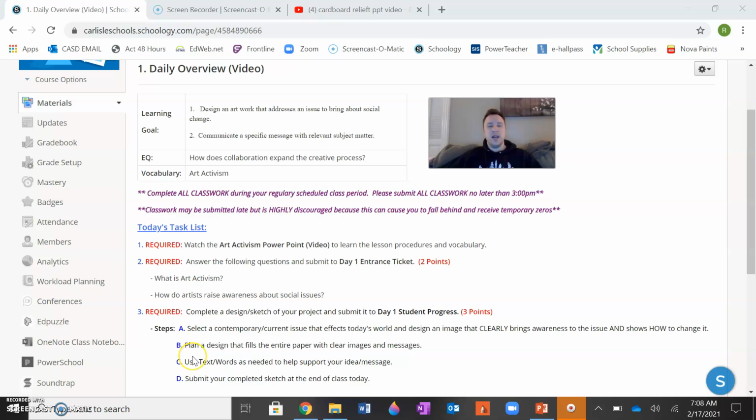Then, once you have that topic, make sure you plan a design that fills the entire paper. And not only filling the entire paper, but make sure your images are clear and your messages are clear. Feel free to add text if you need to. Use text and words as needed to help support your idea or message. So if you were doing pollution and you wanted to say just stop the pollution, or even just the word stop, just to get someone's attention, you can use words. Bubble letters or box letters would be preferred. Hopefully I can create a video in the coming days to demonstrate how to do that.